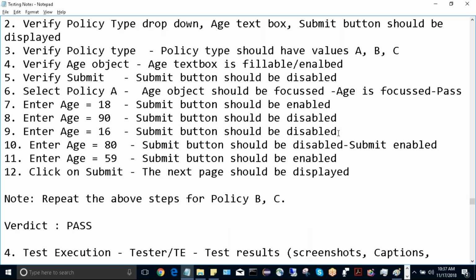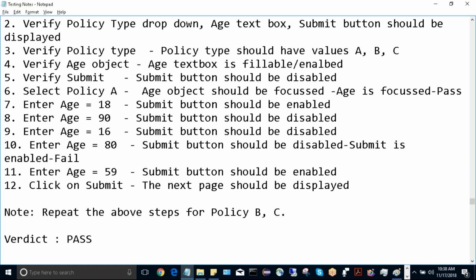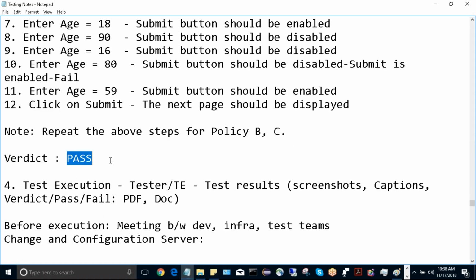And when I actually execute it on the application, it is enabled. Submit button should be disabled, but is enabled. Now, what do you term this as? It is a fail. Now, one test step fails, test step number 10, and the whole test case is fail. Then you raise a defect.